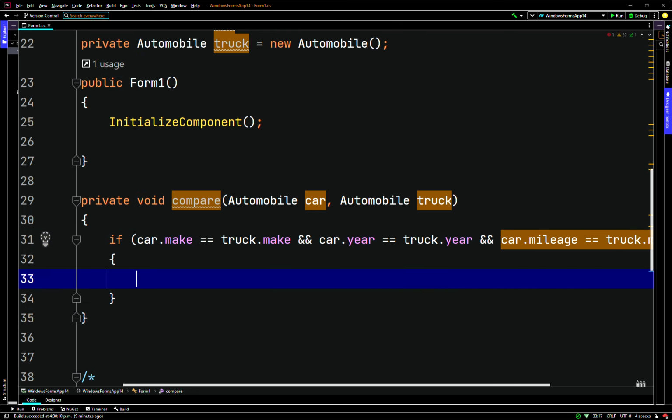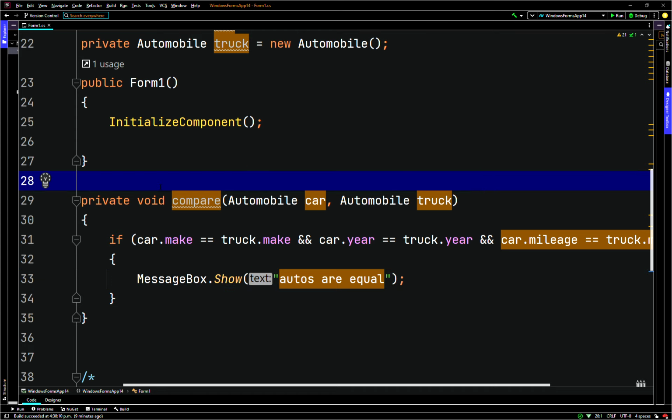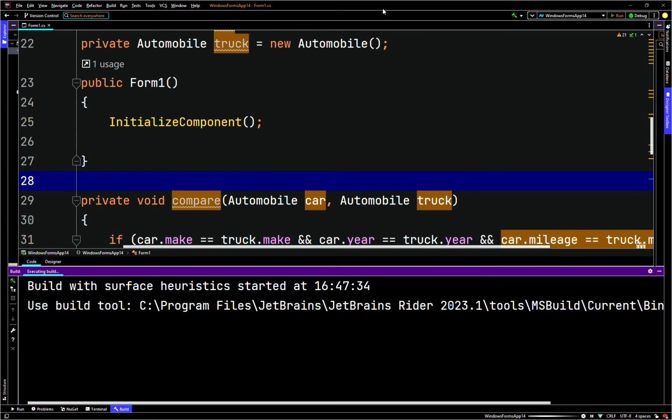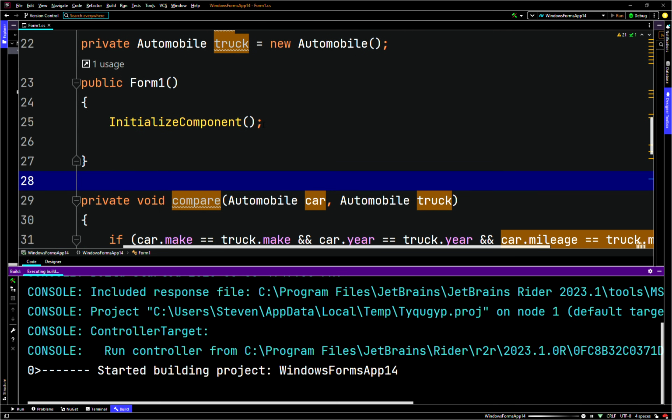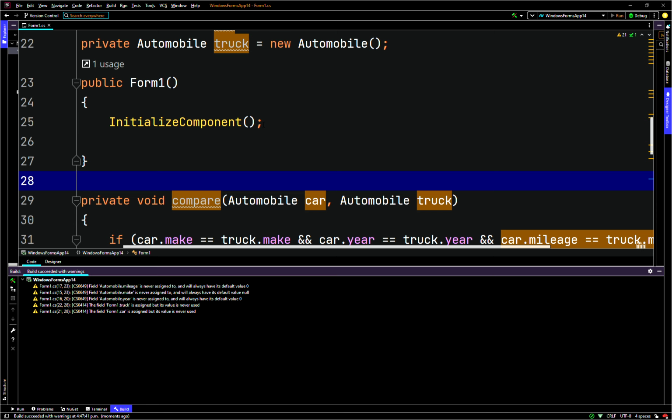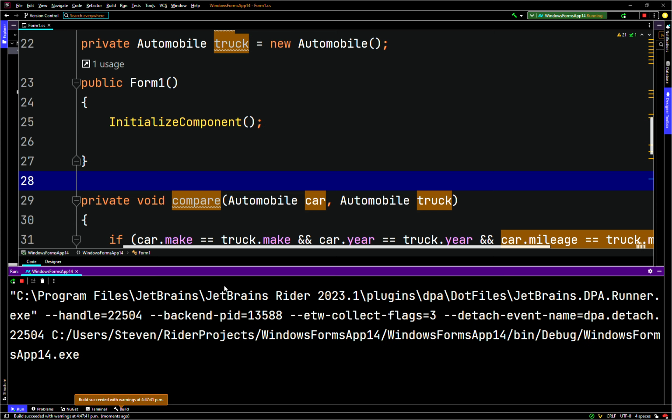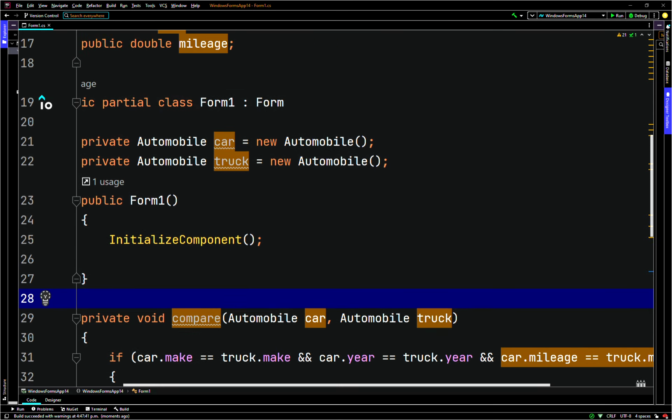Then in that case, we'll say MessageBox.Show autos are the same, or equal. But in this case, we don't have anything, so it might just not print out anything because we haven't instantiated those fields at all. We haven't set the fields. So nothing popped up because none of the fields were set. So let's set some of the fields.